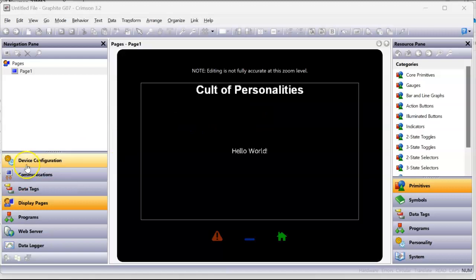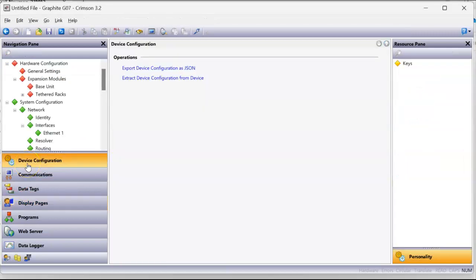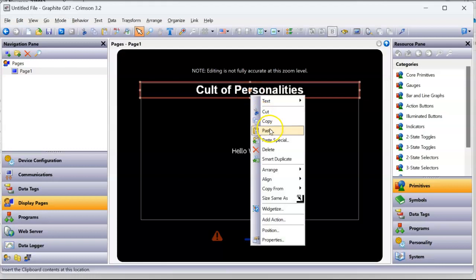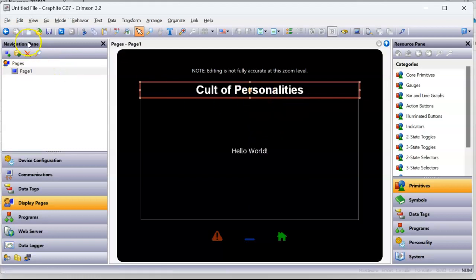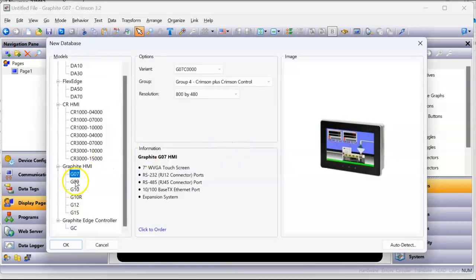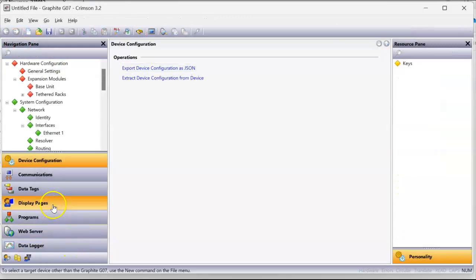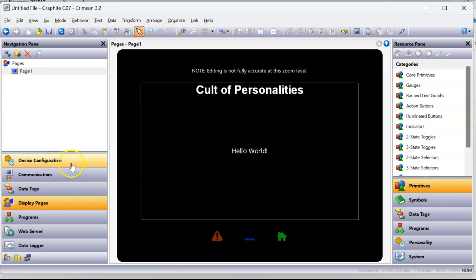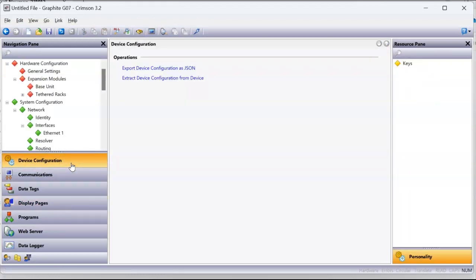I'm going to go to device configuration on the left, and this is new. I have not saved this database, so this is brand new. Matter of fact, let me start truly from new. I'll copy this, do File, New, say no, I don't want to change, pick a Geo7, go back to display pages, and paste my thing there. It's brand new.